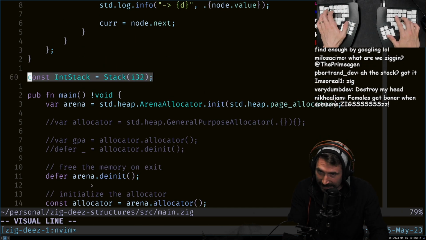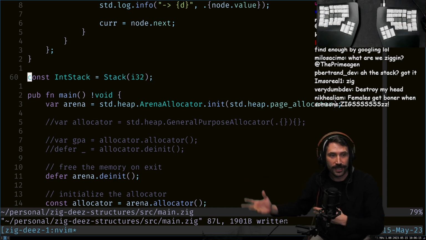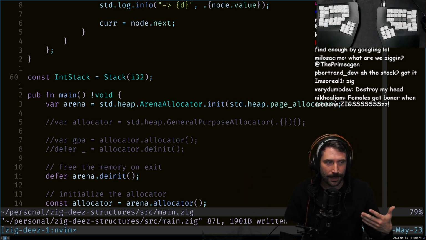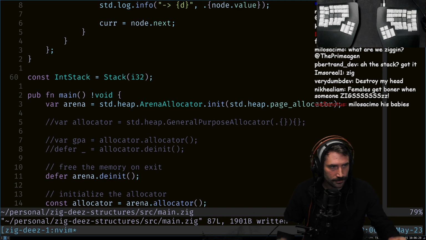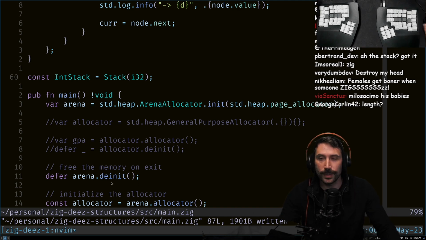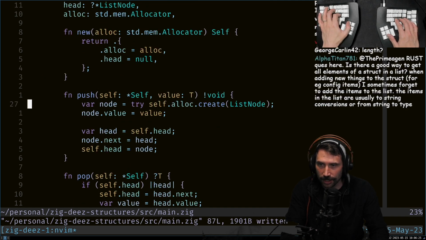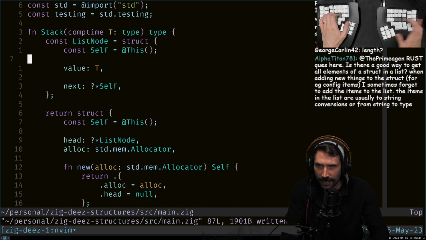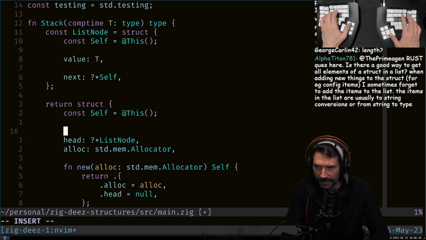And then we can create an int stack. We can create whatever stack we want right here. So I think this is pretty good. I'm happy about that. Ooh, we could use a length. A length could be a good property. Let's do that now. I like that idea.